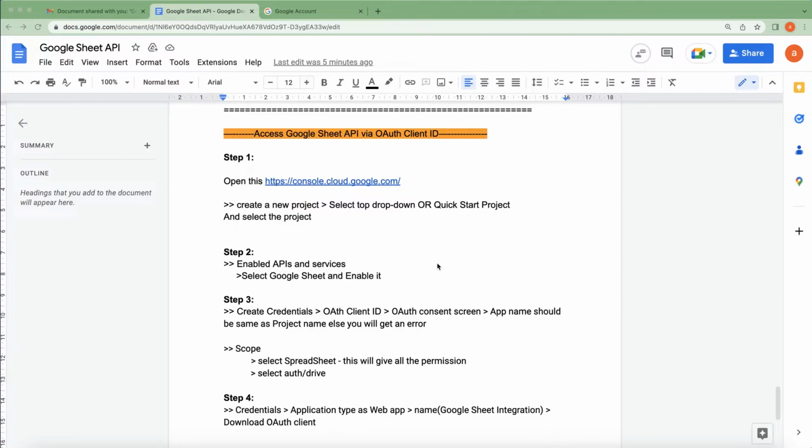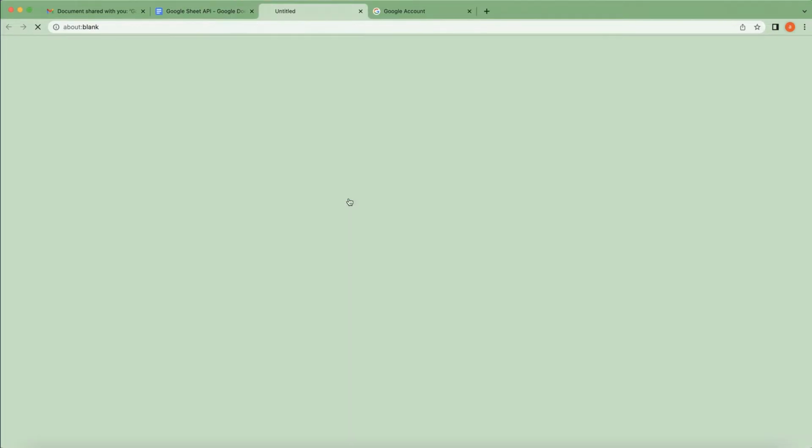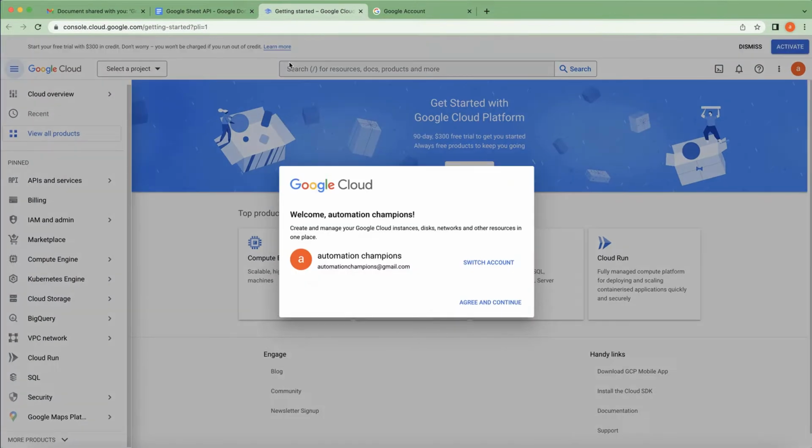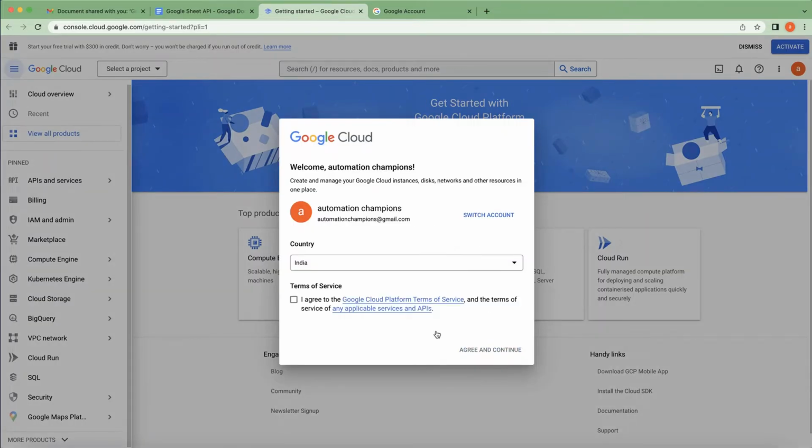Okay, let's start. I have created this document and I have mentioned all the steps one by one. If we follow them, then we can create an authentication key. So first, step 1 says open this URL. So I am going to access this URL. Okay, so it has opened.